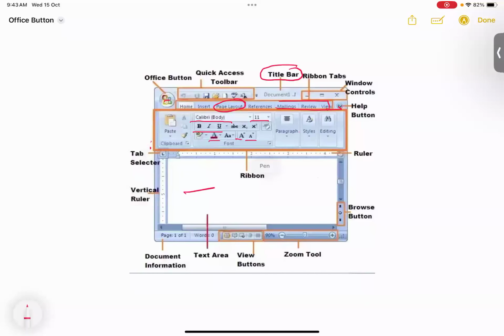Now this part is the writing portion. We call it the text area. Whatever things you type, it will go inside the text area.